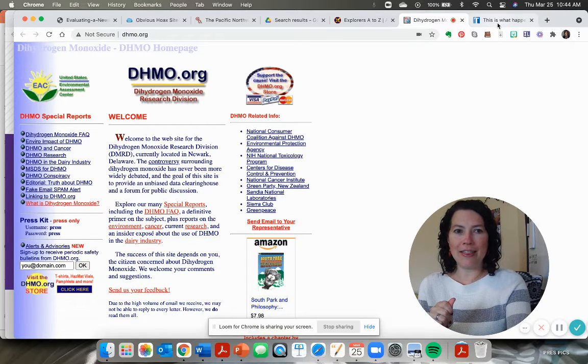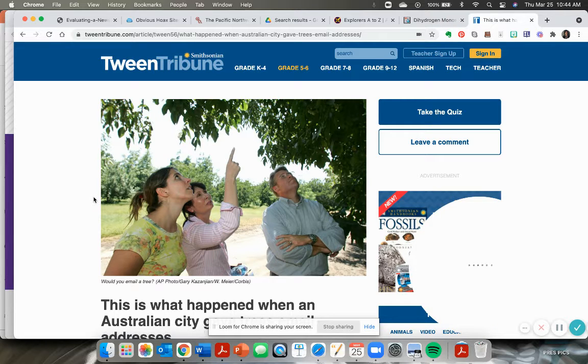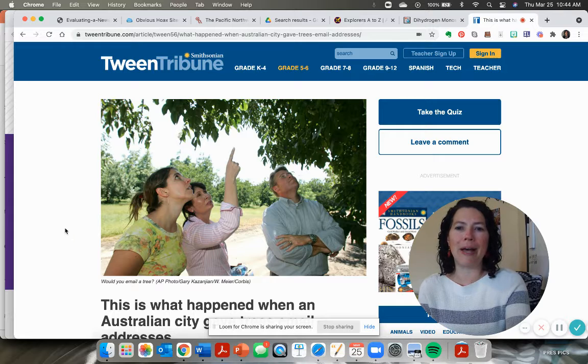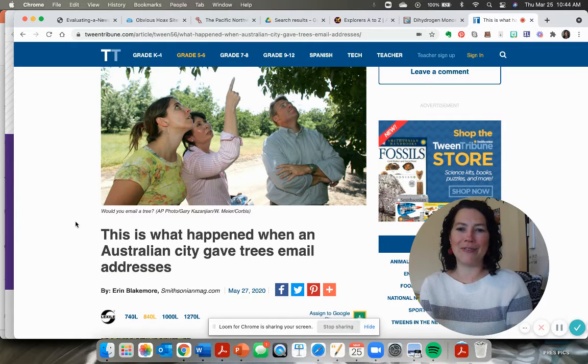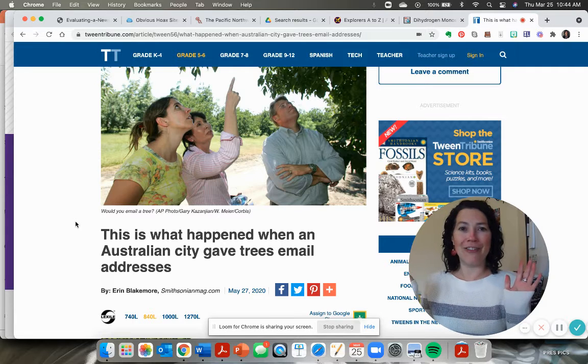And then the final one that I usually use is something off of the Smithsonian, which has a website called Tween Tribune, which is really great if you haven't checked it out. They have different articles in a variety of grade bands. But I try to find one that the heading or the title looks fishy. And so this one was perfect, about an Australian city giving trees email addresses. When we logged onto this one, they were like, no way, totally fake. I said, hey, we got to go through the steps.